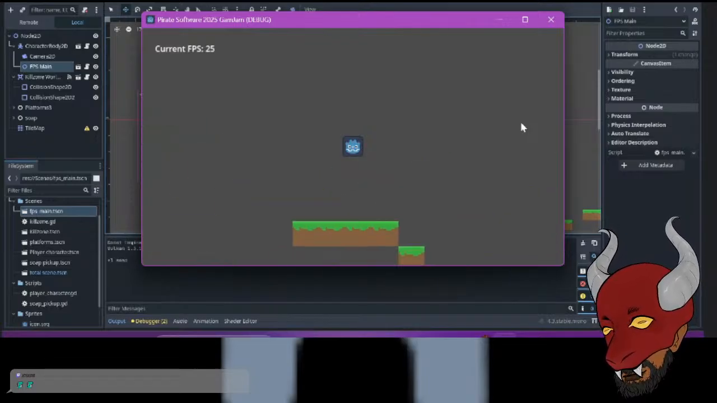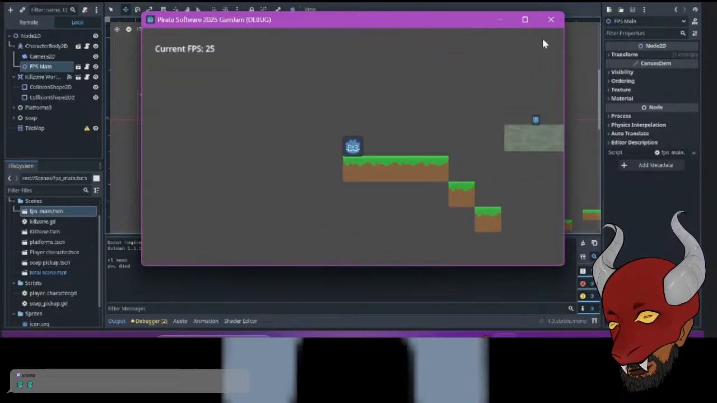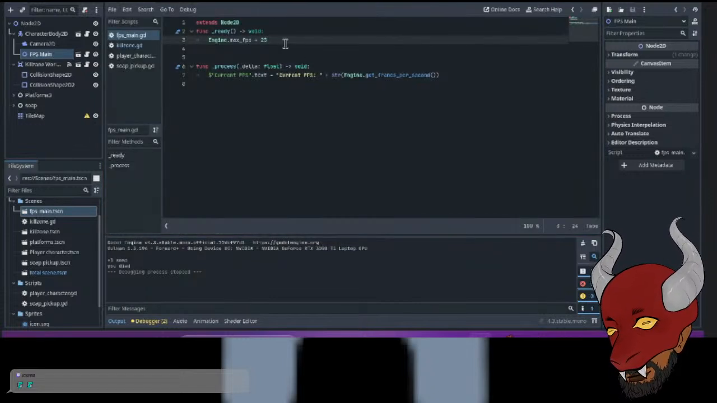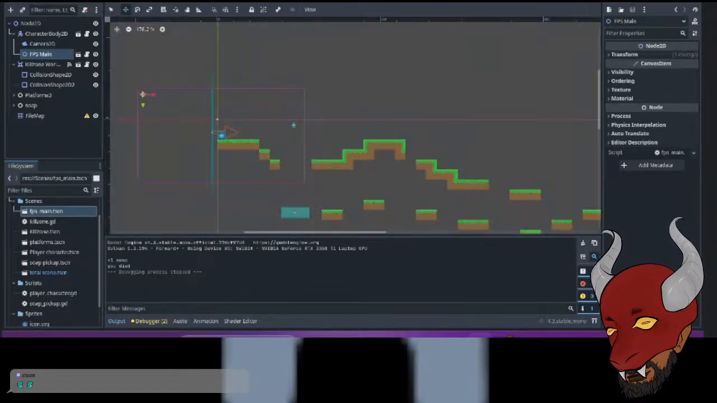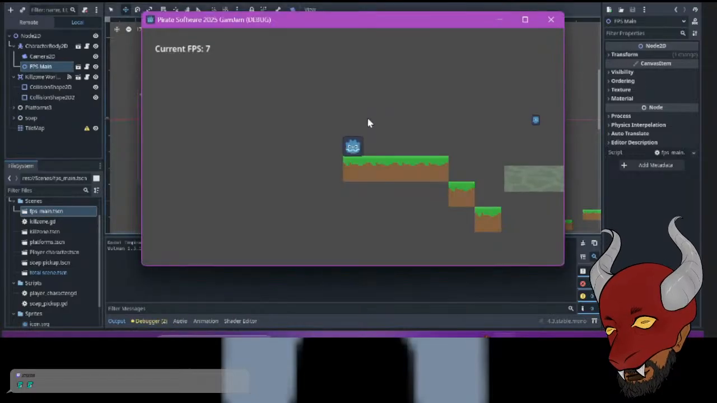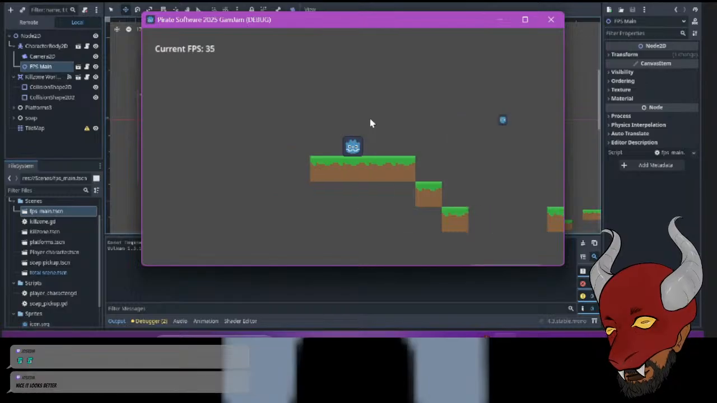Running, jumping around. I don't see it. Okay, so it's a bit off. I think I should increase the frame rate. I'm gonna say like 35. 35 sounds good, I think. Let's go here. Play. Does it update? 35, okay.